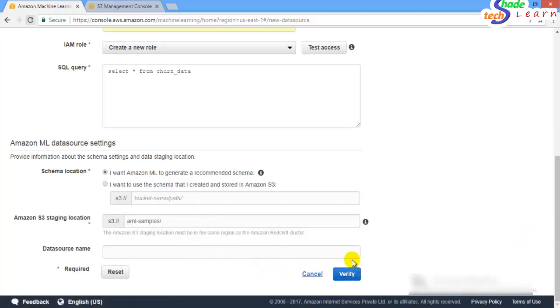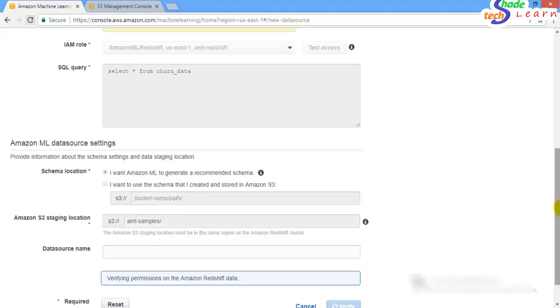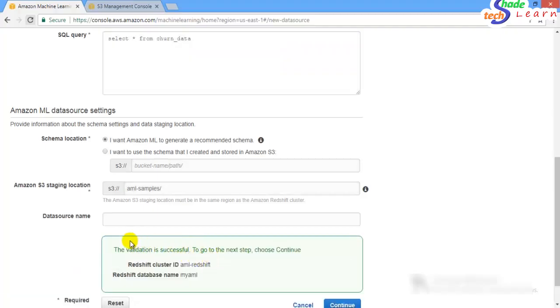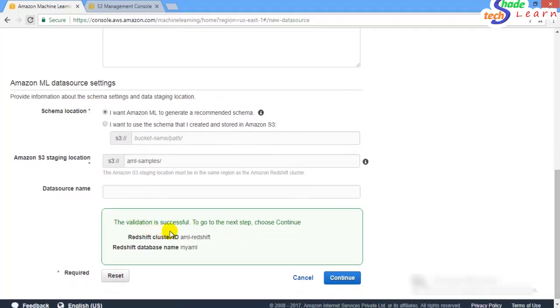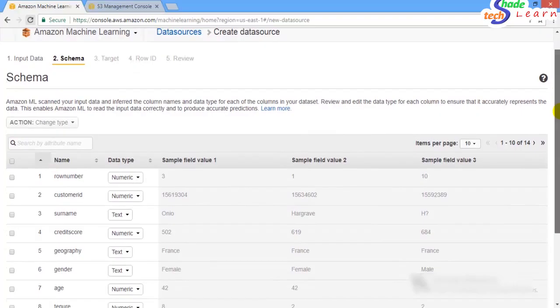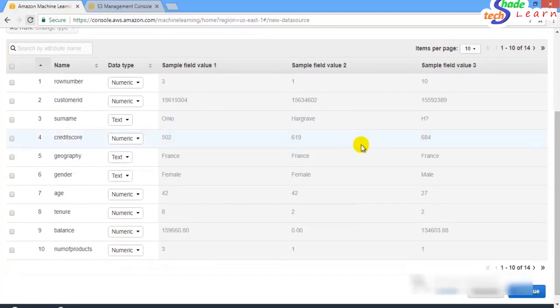Now I'll quickly verify if all the parameters that I have given are correct. You can see that Amazon is validating data and also validating schema. Once the validation is successful, we can go to the next step. So you can see the validation is successful here. We'll go to the next step. So now we see that the data has been loaded, the schema has been loaded by Amazon ML, and we'll see if it has come to the right patterns or not.